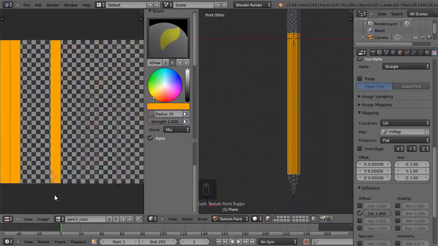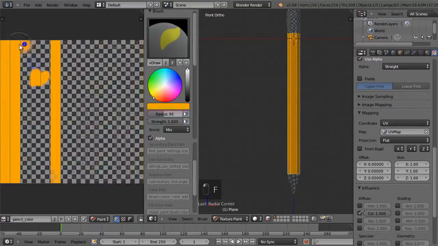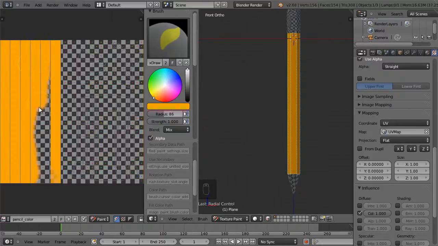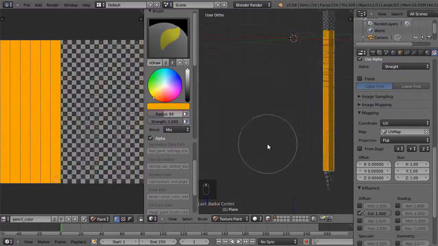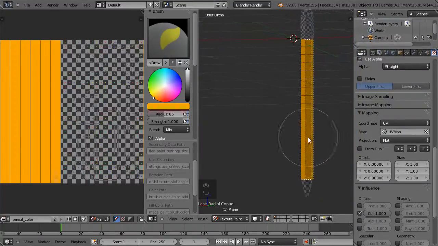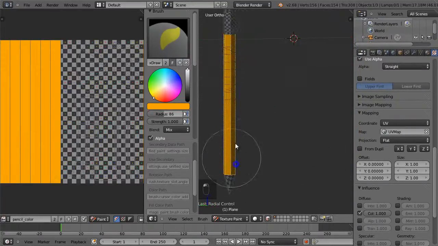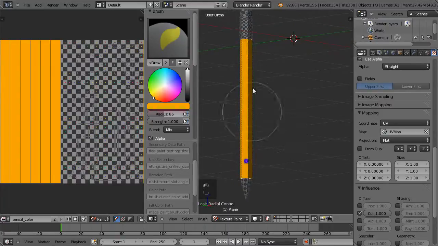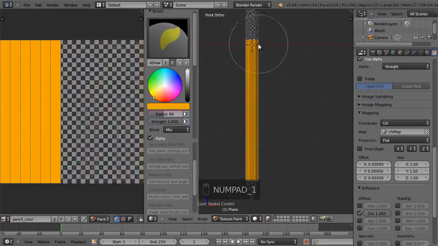We can also switch this window. Let's middle mouse button click and drag over here to paint, and we can paint in this window. In fact, I can type F and make my brush larger, paint down here. Of course, it's fun to paint in 3D. So now I'll type 1 to look at it from the front.